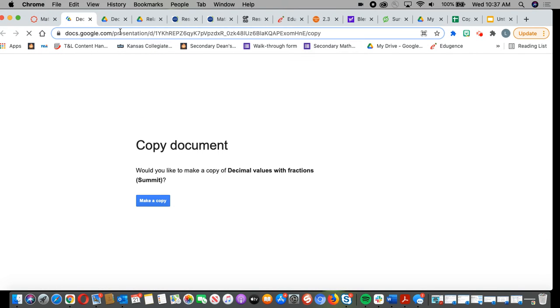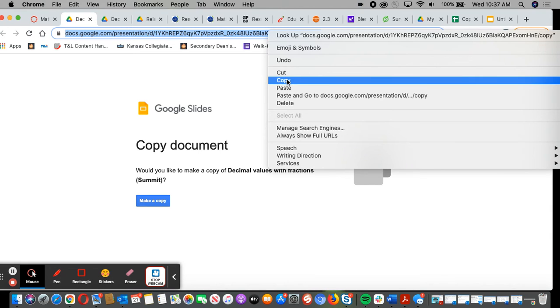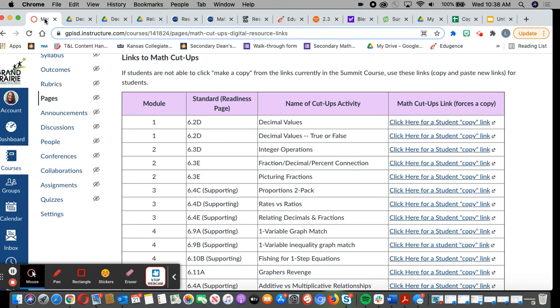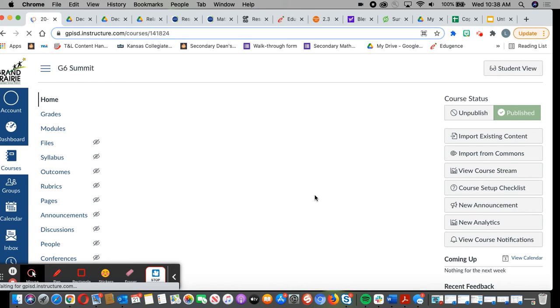We're going to click there for copy. If you notice that there is a link up in the address bar with copy at the end, copy that link and then go into the module where that Math Cut-Ups is. So I'm going to go into module 2.